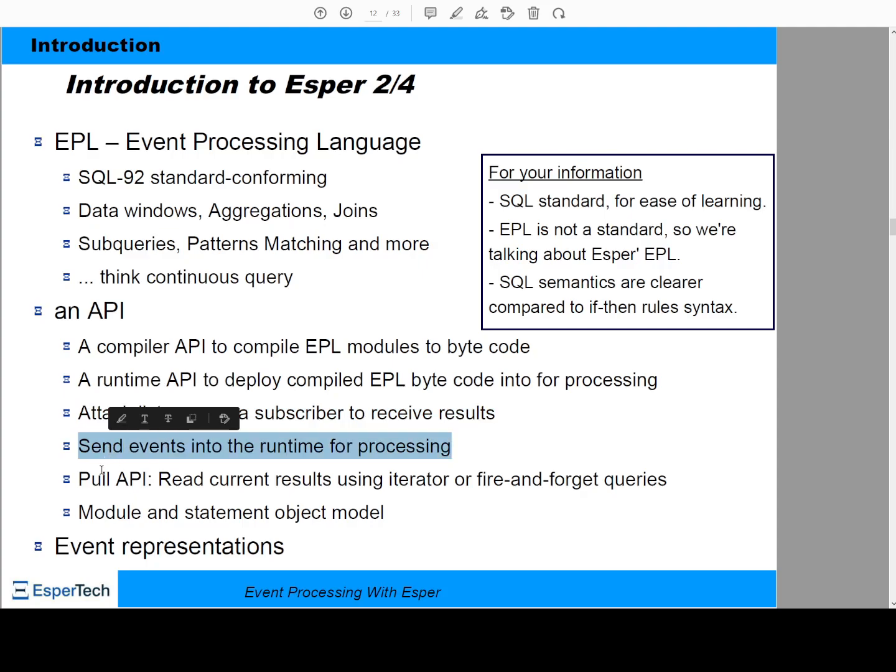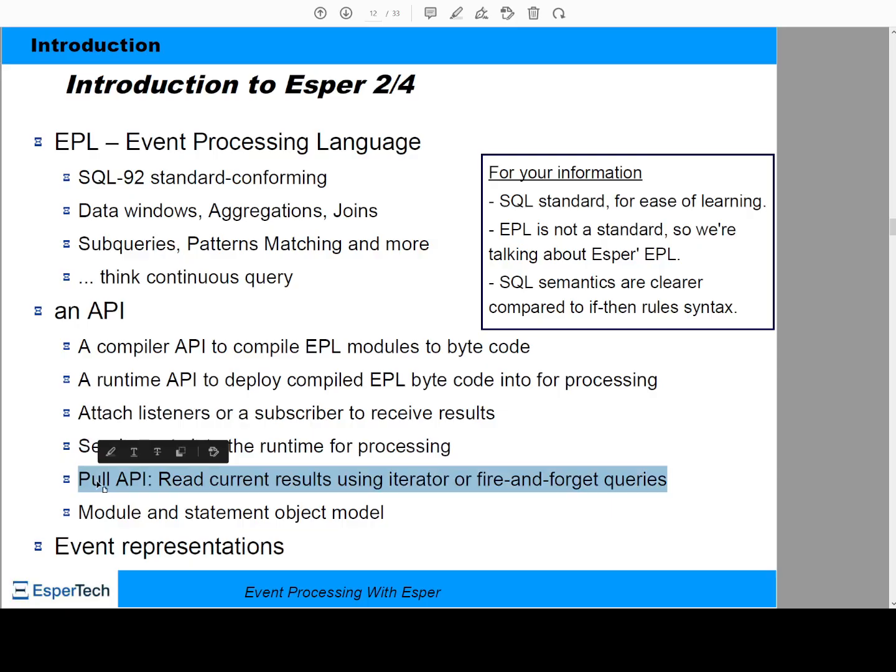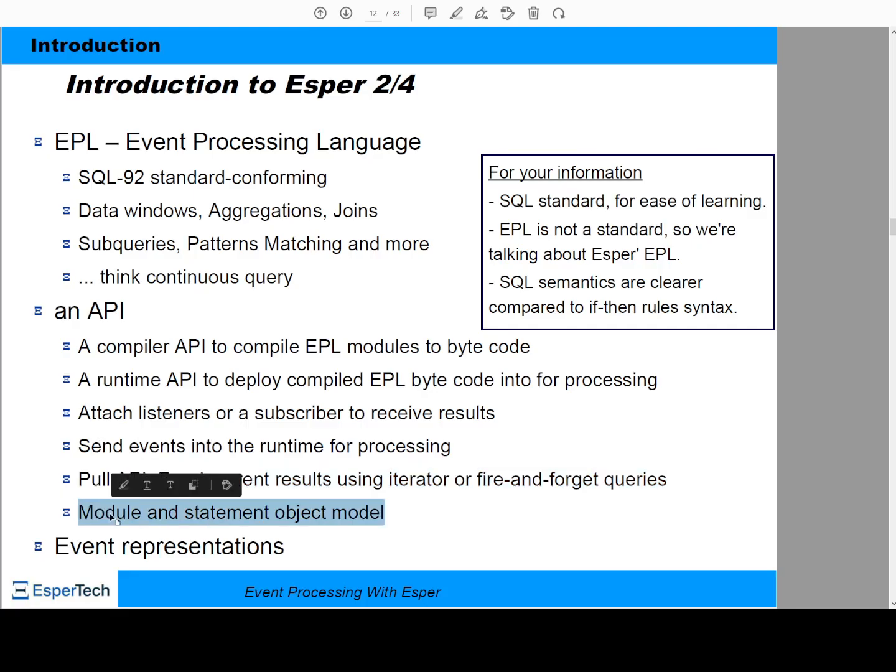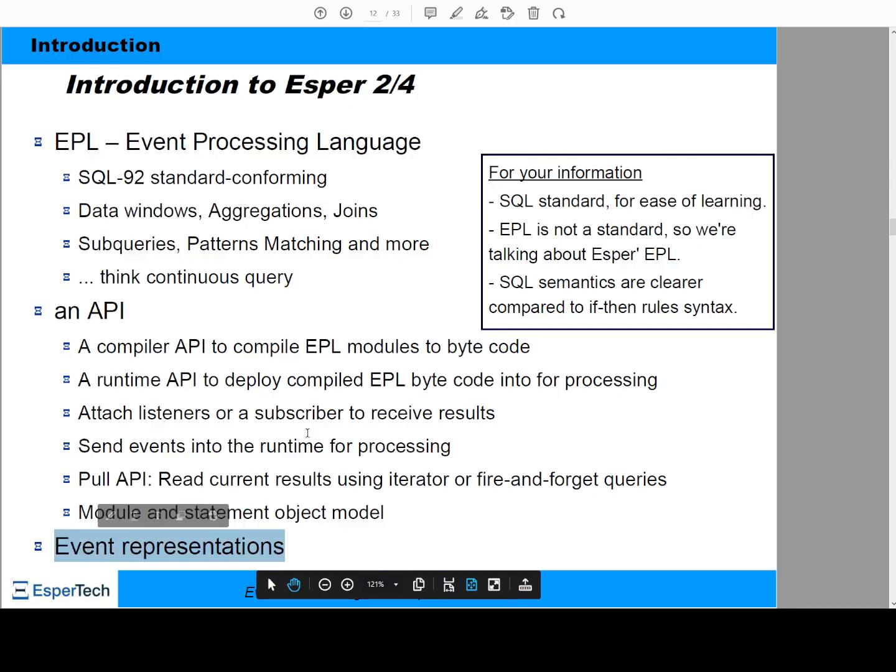There is a pull API that can be used to get current EPL results and to execute fire-and-forget queries. There is an EPL module and statement object model that represents EPL as Java objects so that application code can inspect or build EPL. Esper defines how events are represented. It provides name and type information and supports any type of object as an event property.